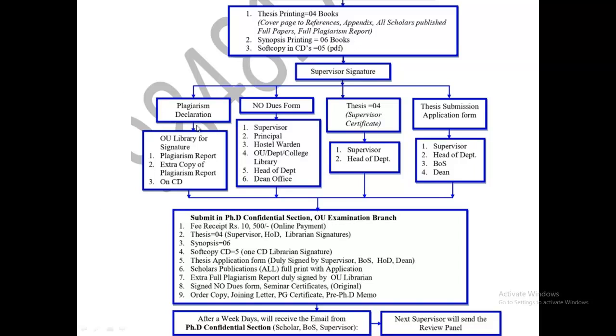You have to download the declaration and write everything: the title, supervisor name, everything is there. That declaration should be signed by the supervisor. Okay, OU library for signature. After printing, you have to take the signature of the librarian on the plagiarism report, and on one extra plagiarism report also, and on the CDs also you have to take the signature. This is a must. If everything is correct, then only the university people will allow you to submit the thesis to the university.